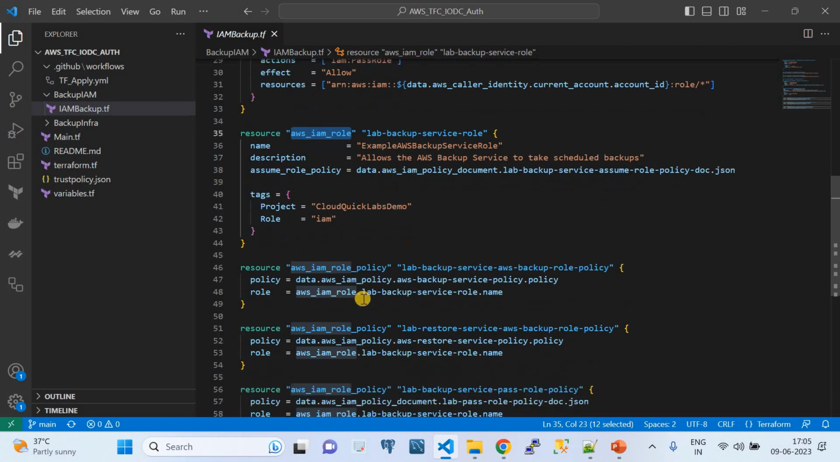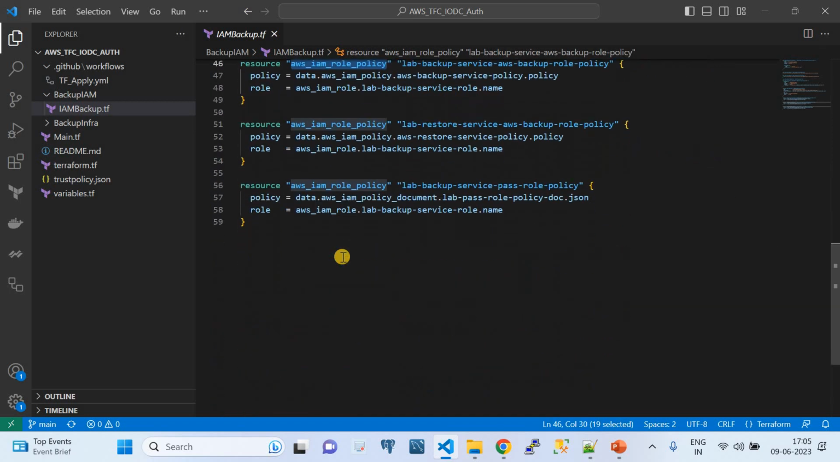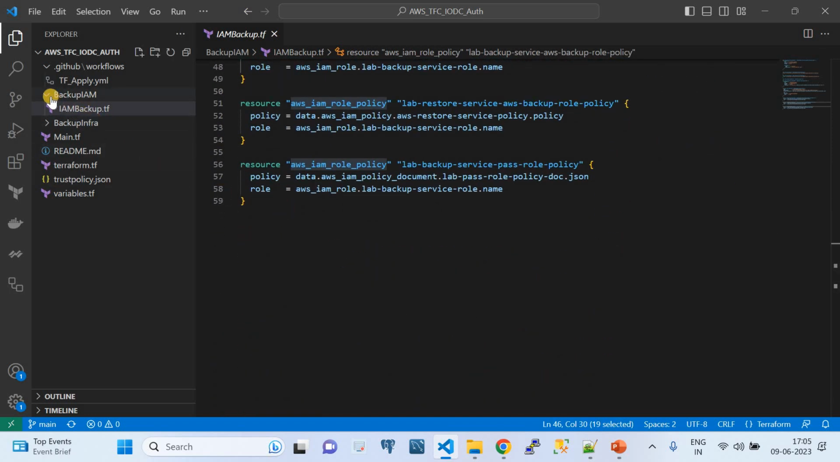You see, I'm creating an IAM role and creating IAM policies, or basically attaching IAM policies. And that is what is happening in the backup IAM. Now I'm going to quickly go to the backup infra.